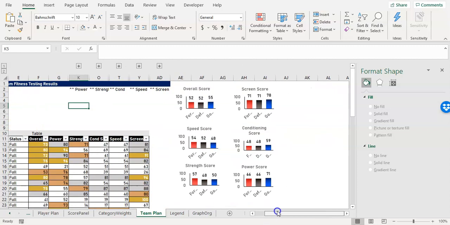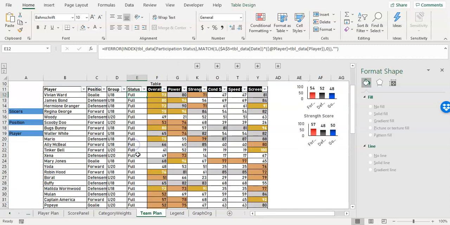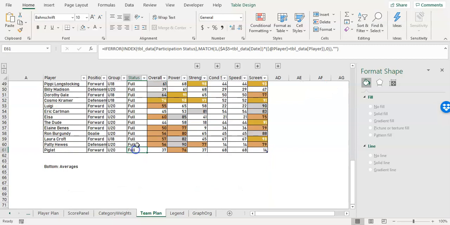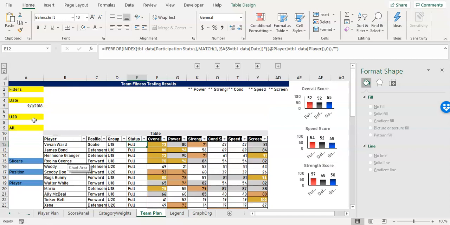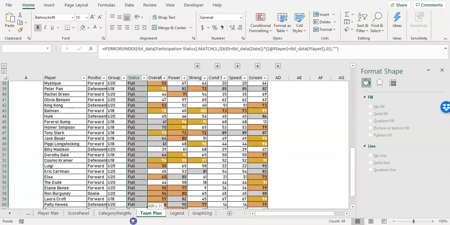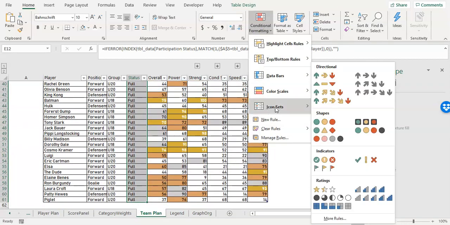I mean, we got some graphs here that we can play around with and use. And maybe the last thing that I want to do is format this status thing here. Why not? You kind of quickly want to know who's full and who wasn't. So one thing that we can do is we can either put a number to this and put it in our player plan, which might make sense, especially if we, no, it's fine. We can select this and go to icon sets, I think.